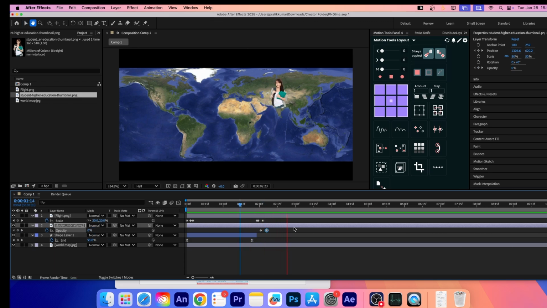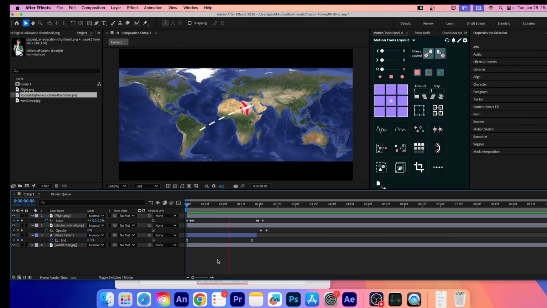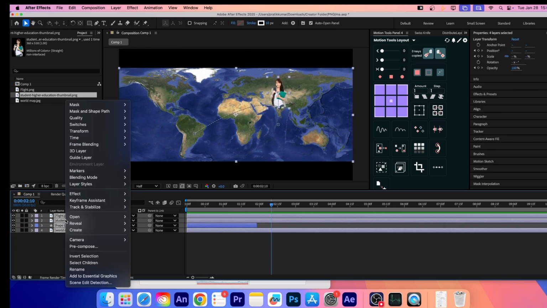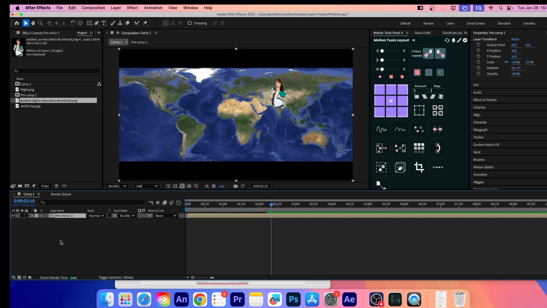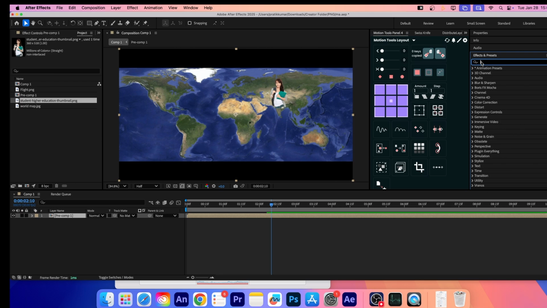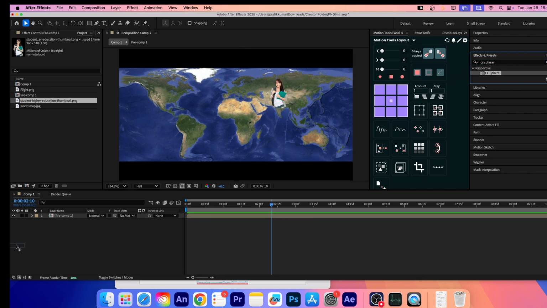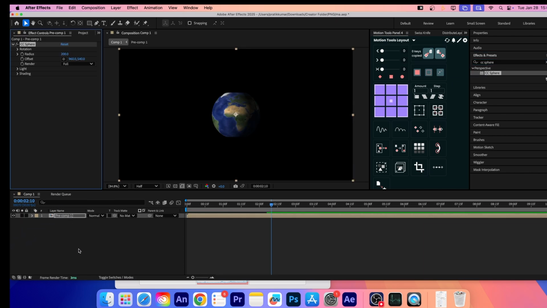This looks perfect. Adding a globe effect with CC Sphere. Select all layers, right-click and choose Pre-Compose. Ensure Move All Attributes into the new composition is checked. Go to Effects and Presets, search for CC Sphere and apply it to the pre-comp layer. The CC Sphere effect transforms a 2D layer into a realistic 3D sphere. This helps create a rotating globe effect, making your animation even more visually appealing.